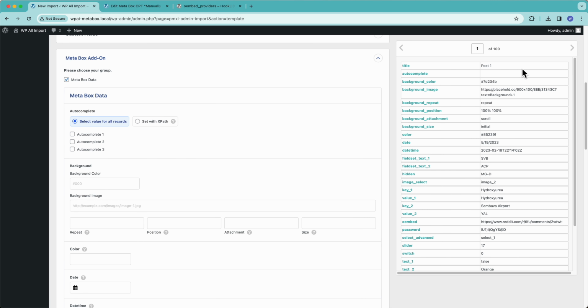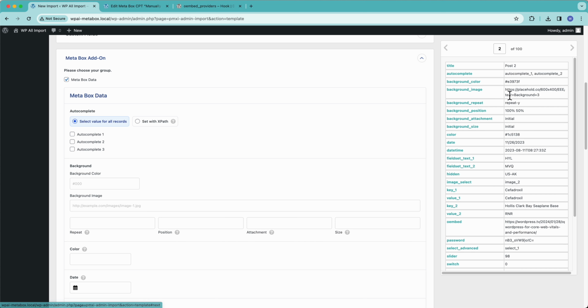And then we can see here in my file, post 1 has no value for the first autocomplete. And then here we have 2, right? So my options are I can select the value for all records. So, you know, if I did this right here and ran the import, then all 100 posts that are imported are going to have autocomplete 1 and autocomplete 3 selected.